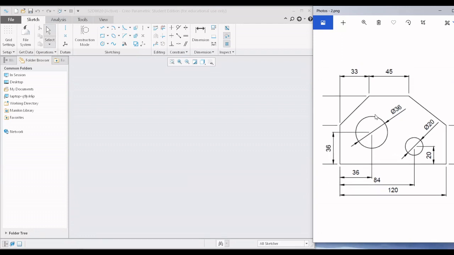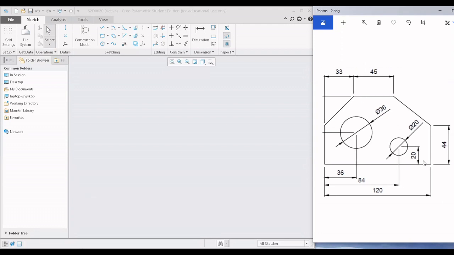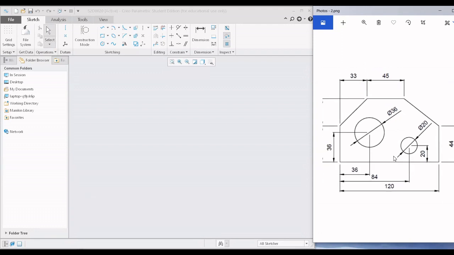This is followed by two holes, and the holes are located with respect to their centers, which are labeled with dimensions. It is 36 and 36 for the first hole, and the other hole is at a distance of 84 and at a distance of 20 from the base. So let us try to create this.